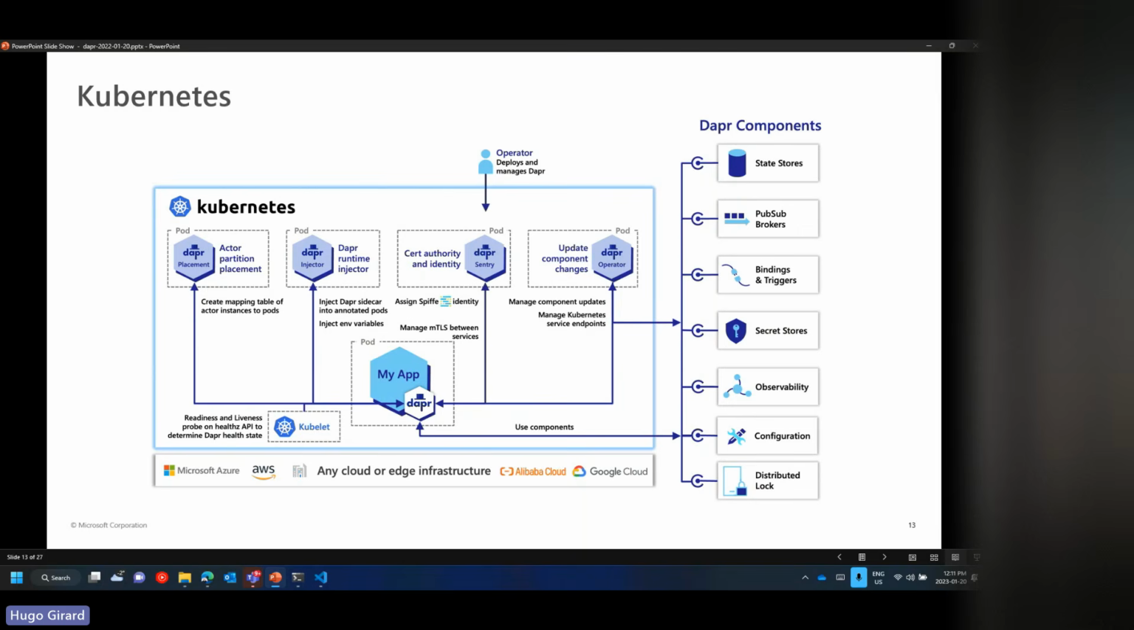In your Kubernetes manifest file, the runtime injector will just catch those metadata and will know, oh, this is a Dapr application. So it will spin up the sidecar container for you. The certificate authority: all communication through the Dapr sidecar is all mTLS. So that's the job of that. And obviously there is an operator just to manage everything that is Kubernetes and component in Dapr.